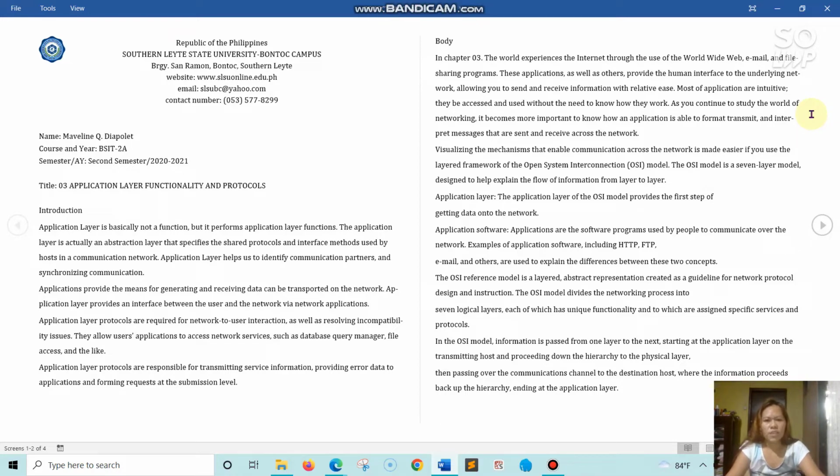The application layer of the OSI model provides the first step of getting data onto the network. Applications are the software programs used by people to communicate over the network. For example, application software including HTTP, FTP, email and others is used to explain the difference between these two concepts.